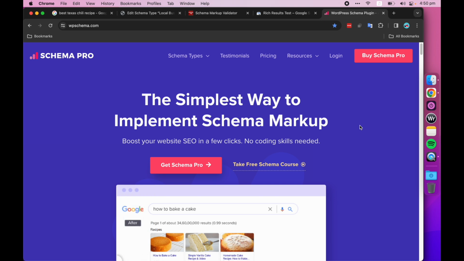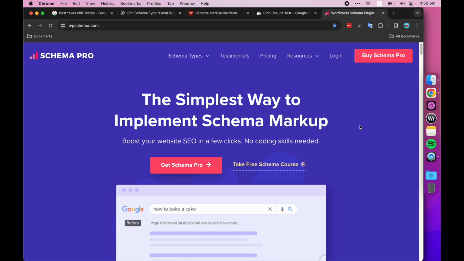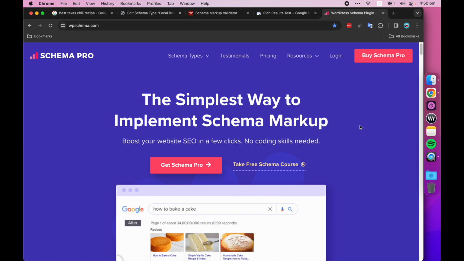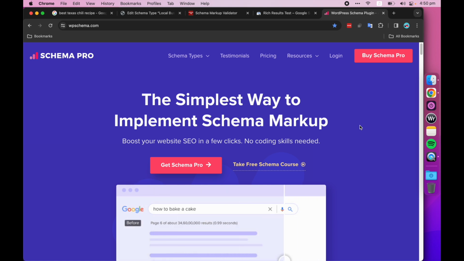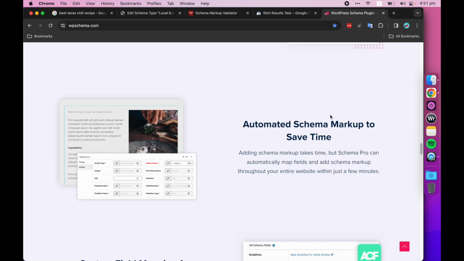If you're on a budget, the free tools and plugins we've discussed are a fantastic way to get started with schema markup. However, if your website already has a decent amount of traffic, you might consider a premium plugin. Schema Pro offers a wider range of schema types, and it can automatically add schema markup throughout your entire website within minutes. This is a huge time saver, especially for websites with a lot of content. Ultimately, the decision's yours, but remember, even the free options can give your SEO a nice boost.